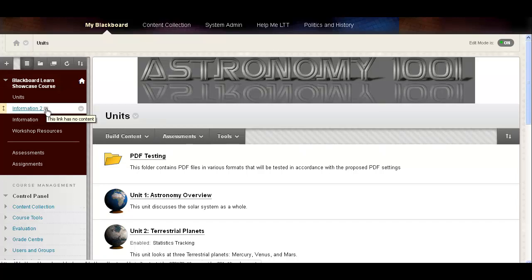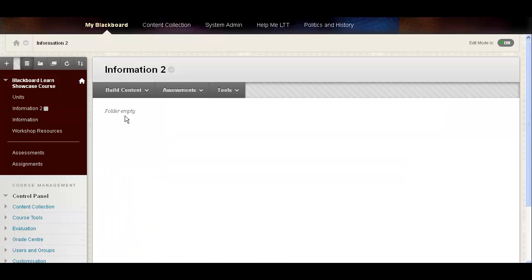This icon to the right of Information 2 indicates that the link has no content. That means the folder does not have any content available in it, and therefore it won't be visible to any students that have access. Now, let's say I wanted to start to build information and upload content in that folder called Information 2. If I click on it, you can see that it loads up on the screen and it says the folder is empty.